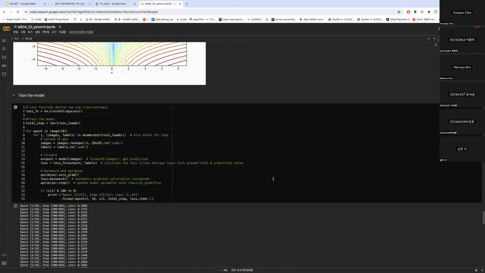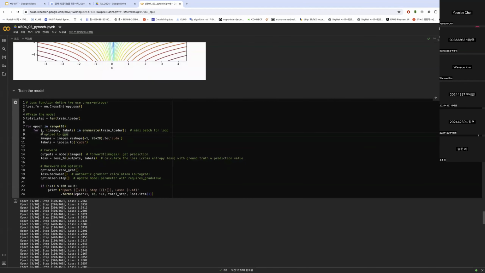When we train the model, this loop runs through the entire data set multiple times, and each pass through the data set is called an epoch. Here we set the epoch as 10. And in each epoch, there is a mini-batch for loop, and we remember that we set the batch size at 128. So each loop has 128 samples.